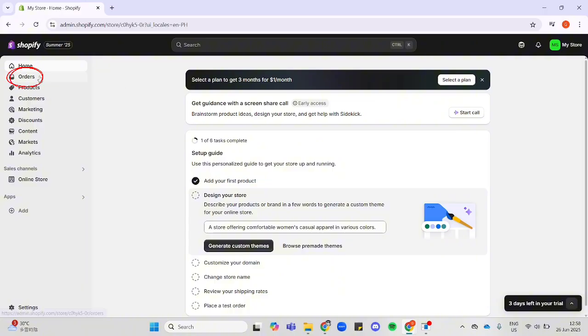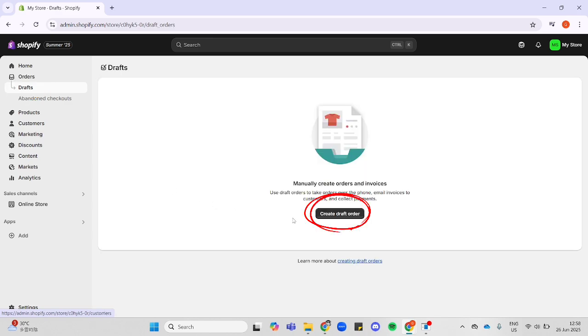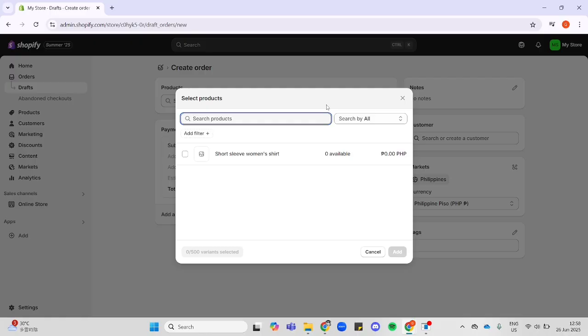In here on the left panel, click on Orders, then click Drafts under it. Click on Create Draft Order right here, and then this whole new tab will appear. In here, click on Browse, then this pop-up will appear. Choose a product that you want to use for testing purposes, then click Add down here.